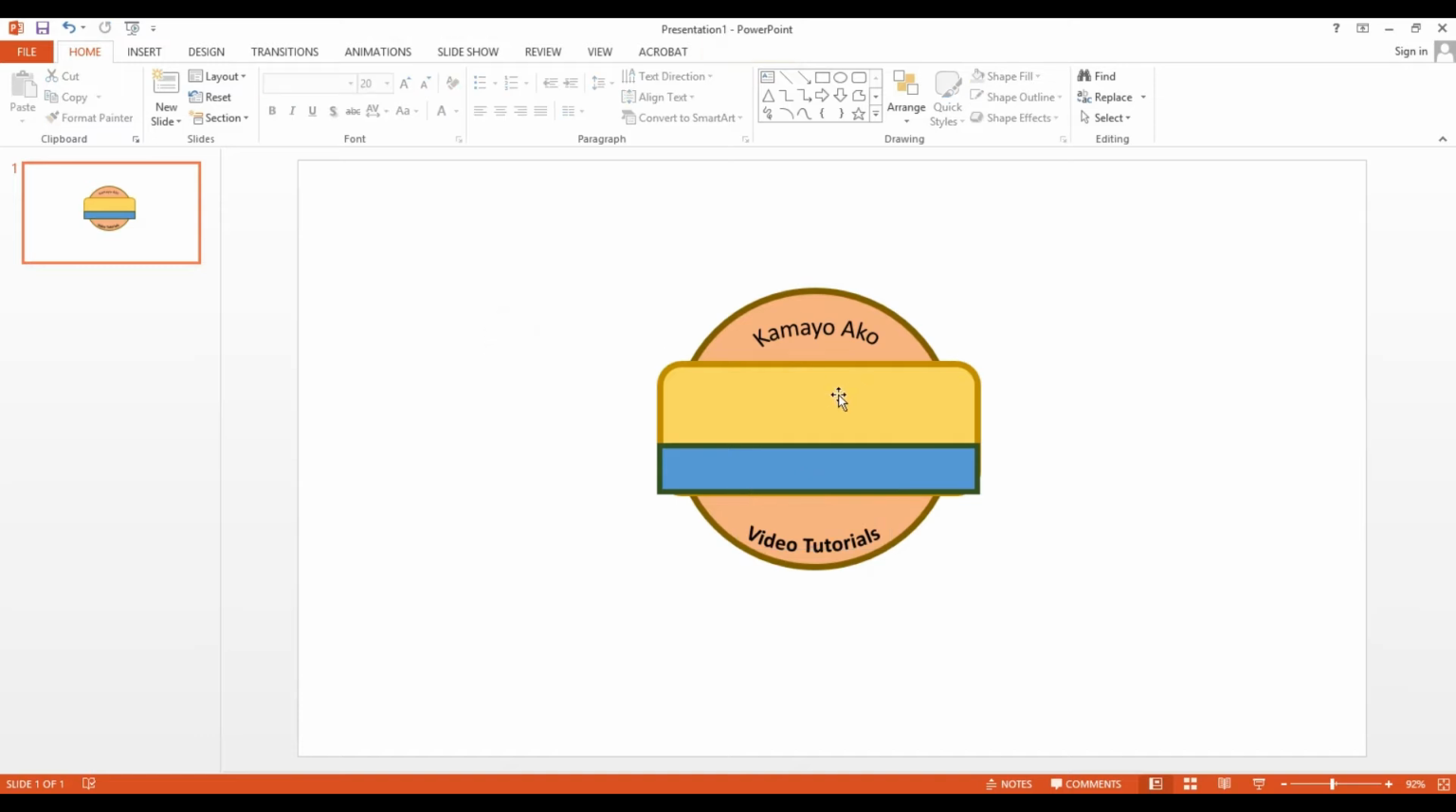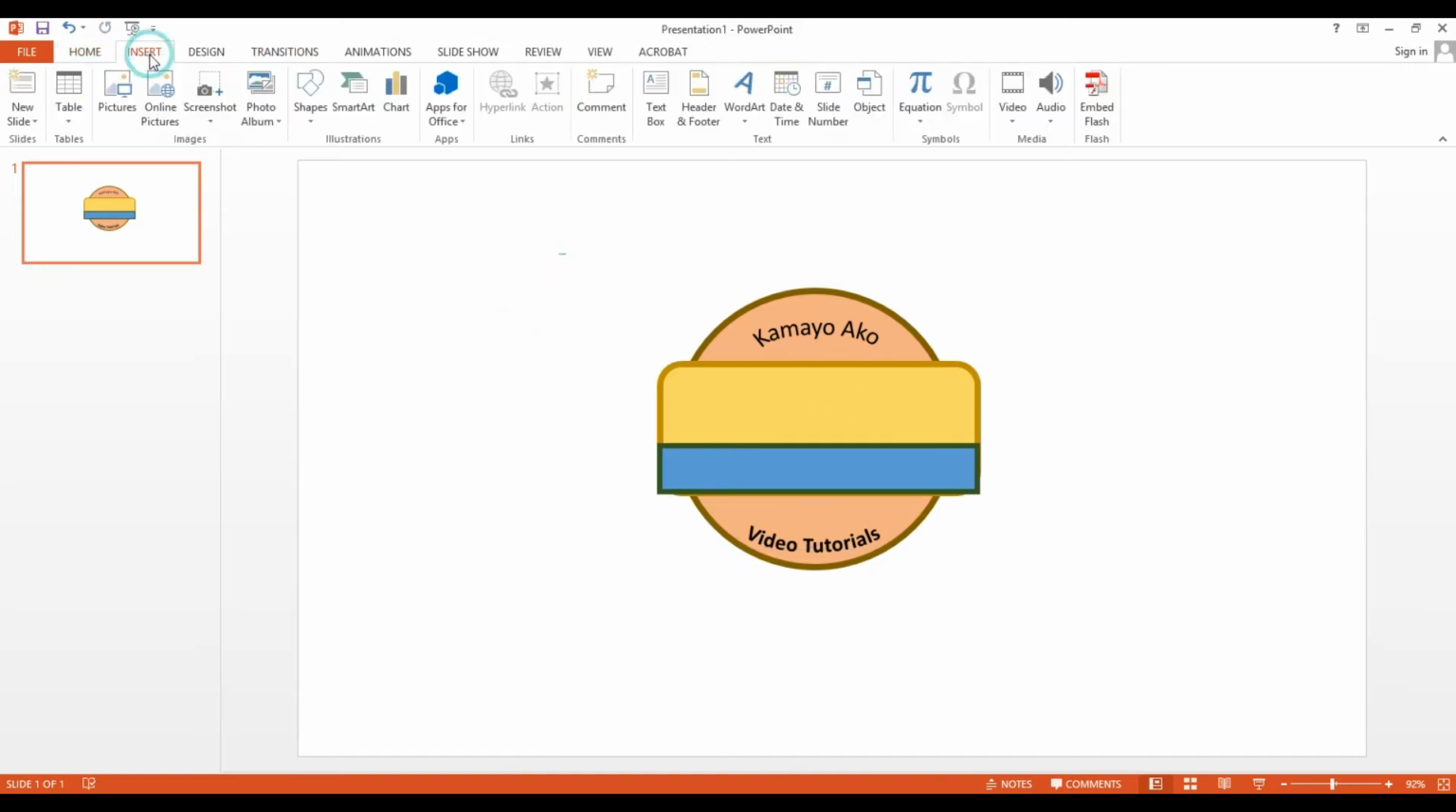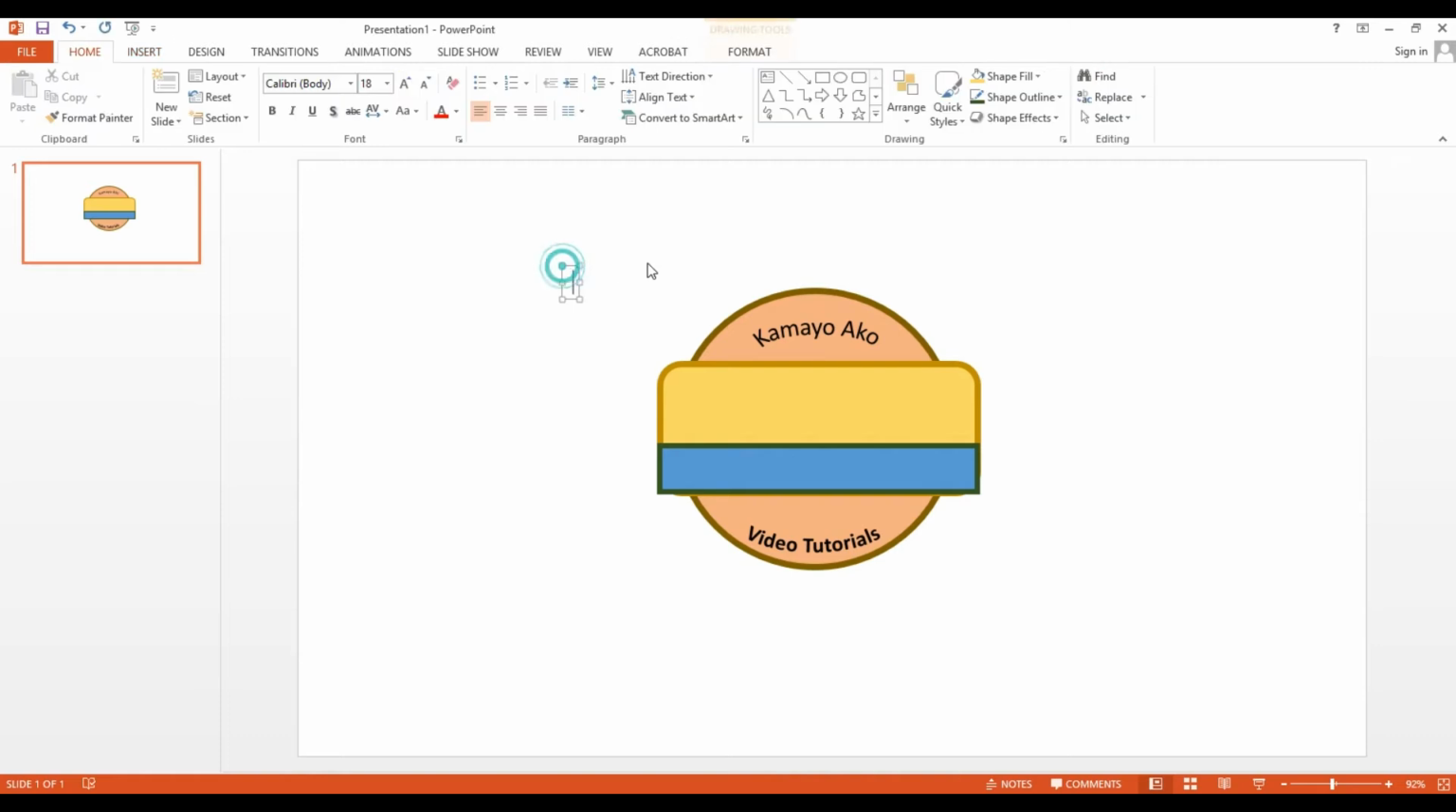Then I will put some text here. Insert, then text, general tutorials. I will make it center. I will adjust the font.